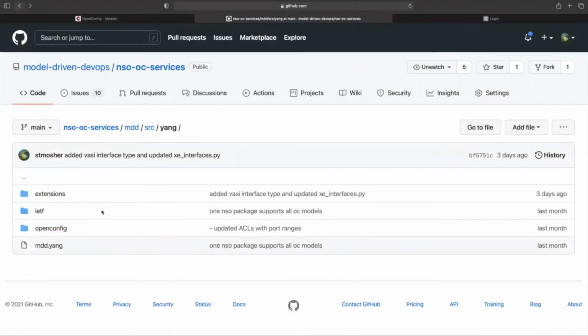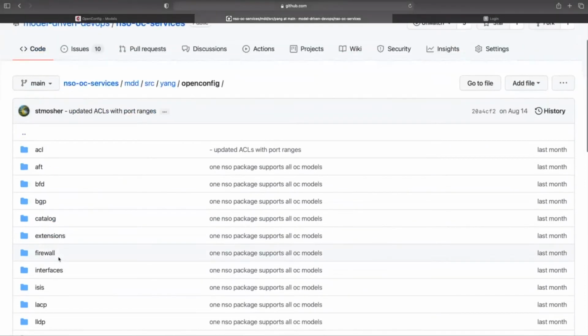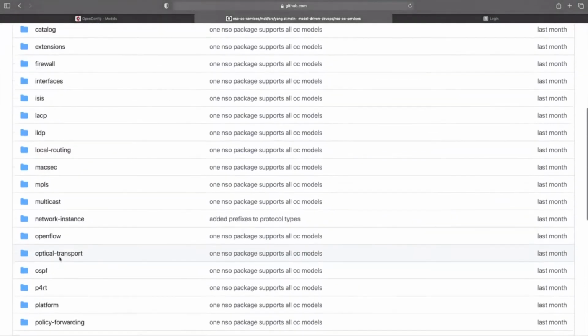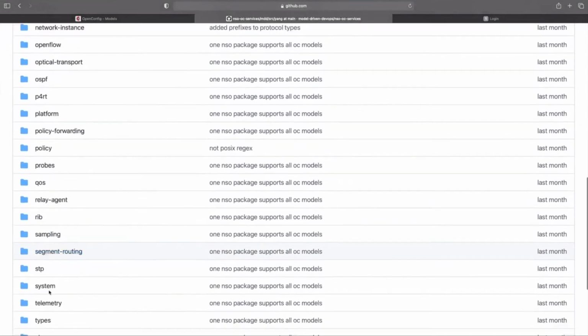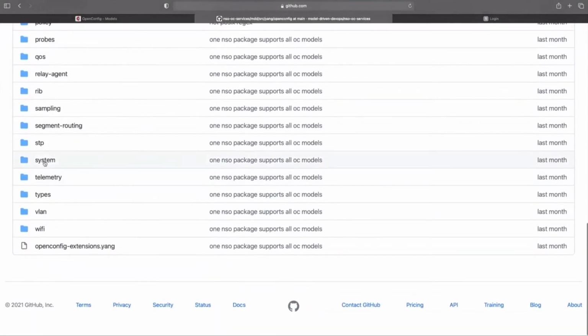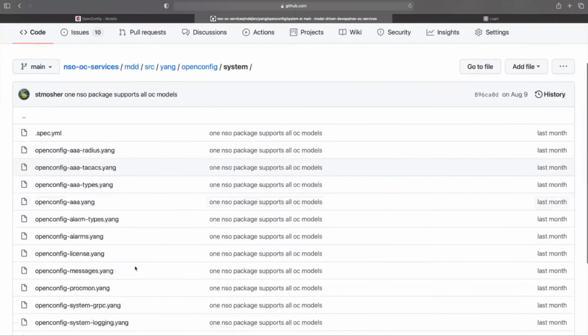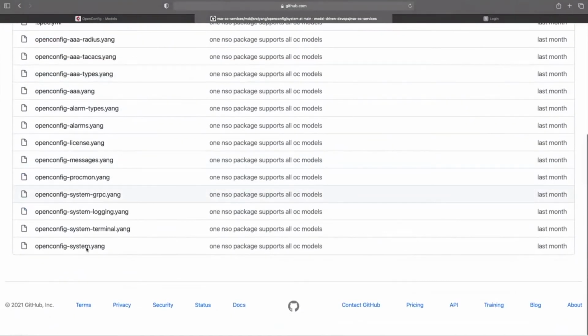And then what we did was we went into one of the top level models here, such as system. All these are supporting except for this one.